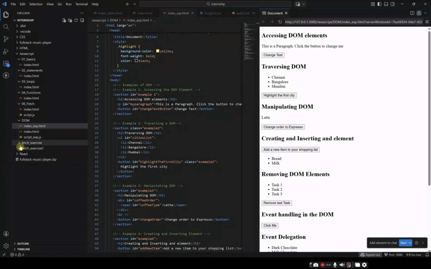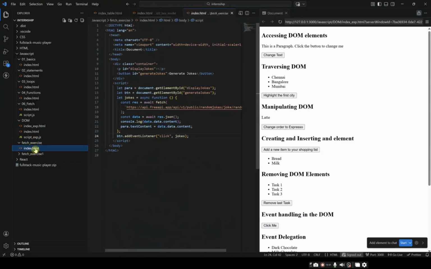Then I did some of the exercises in fetch, like using an API for generating random jokes. I have done this. And another exercise I have done is to generate random codes. So these are the basics I learned first. Then only did I enter into my project to develop how to use that.